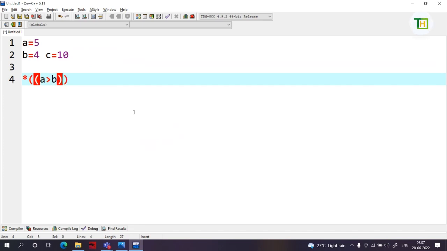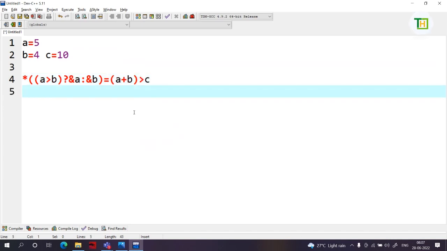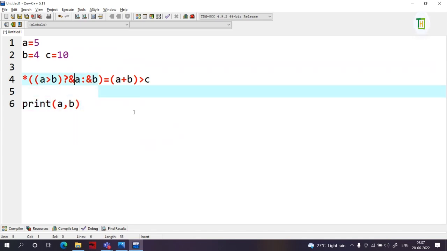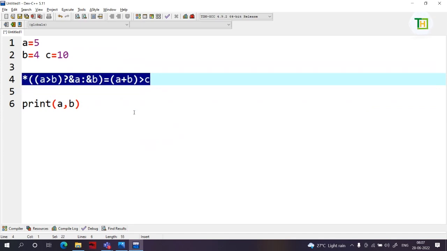And this is also a ternary operator, right? Then star ampersand A colon star ampersand B here, then is equal to A plus B greater than C here. And it is going to print A comma B. What is the A value and B value after this?